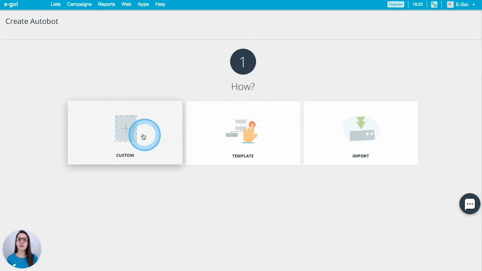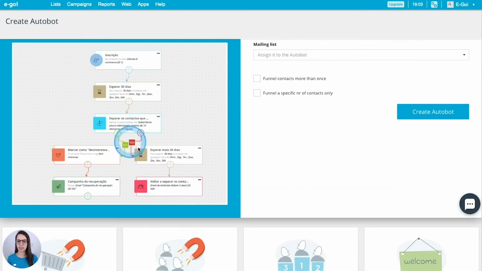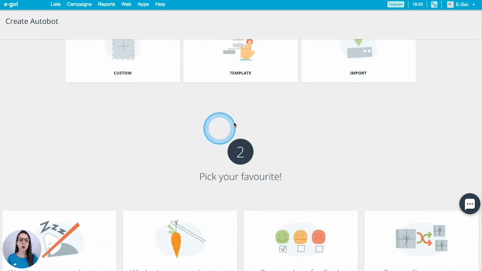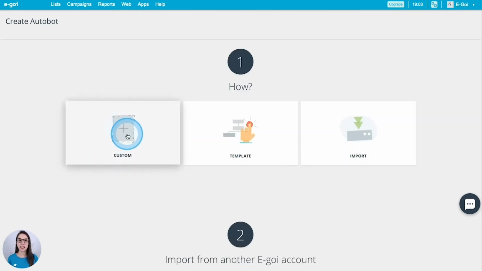And then we have three ways to do it. We can do it from scratch. We can do it from a template that we can click and see the sequence here. Or we can import the structure of an automation that we have in another account. For that, we will need a link, and I will show you how to get that link at the end of this class. I'm going to create a custom one.